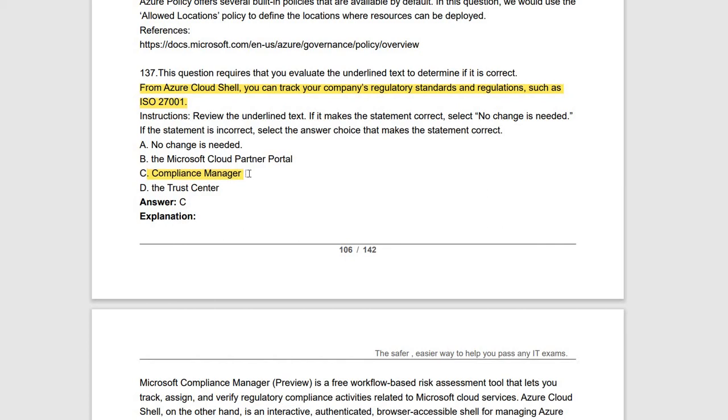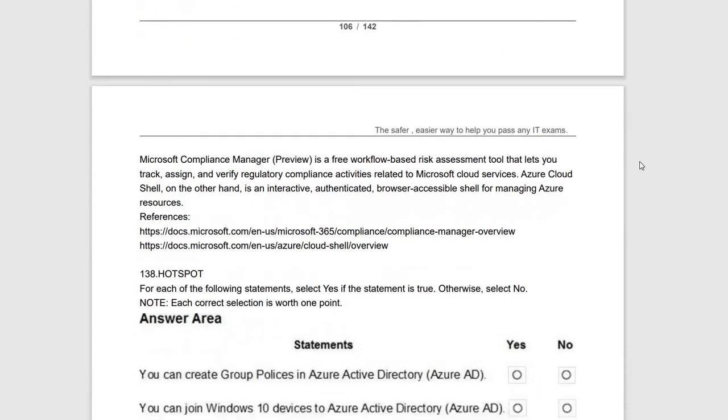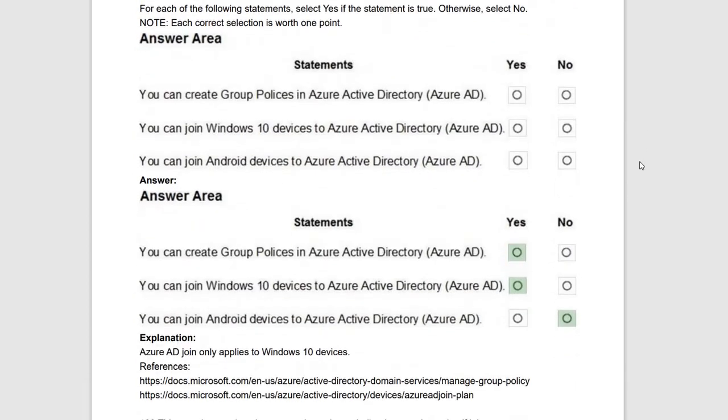So we have a free workflow-based risk assessment tool that helps you track, assign, and verify regulatory compliance related to Microsoft Cloud services. On the other side, Azure Cloud Shell is just an interactive, authenticated, web browser-accessible shell for managing Azure resources, not for compliance type of things. So we can use Azure Compliance Manager for managing the pre-requirements like that.